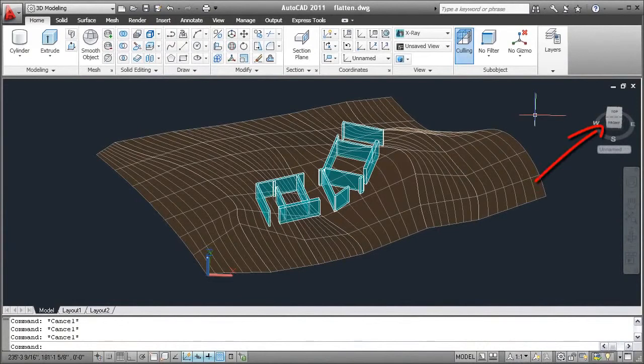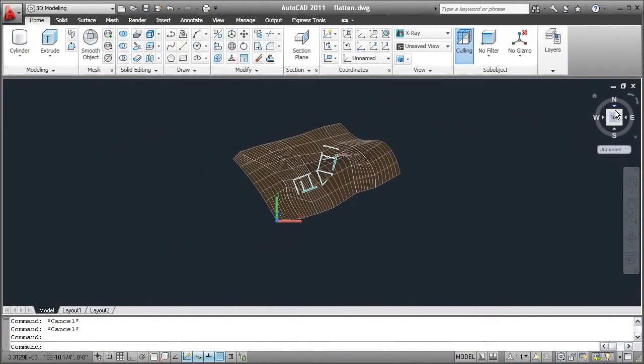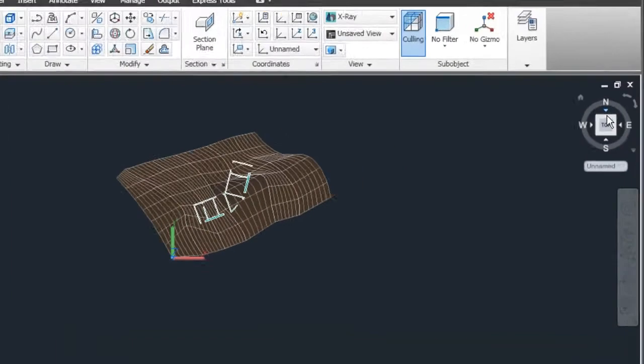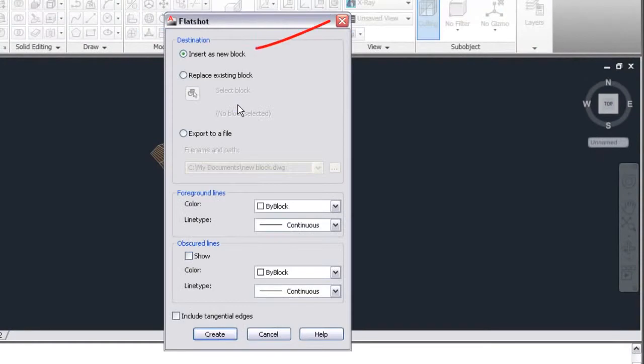Here's how. I'll use the view cube to select the view I want to see after the model is flattened. In this case, the top view. Next, from the Home tab, I'll select Flatshot. I'll insert the drawing as a new block. I could also replace an existing block or export to a new drawing file.